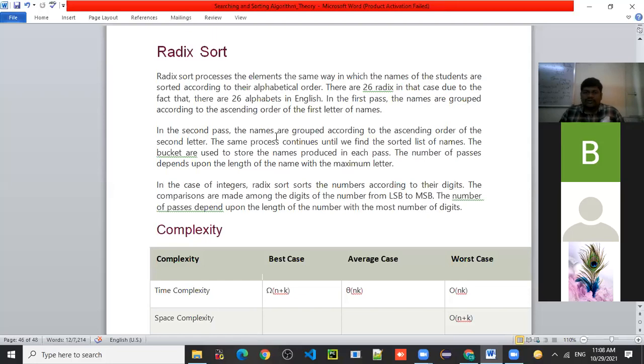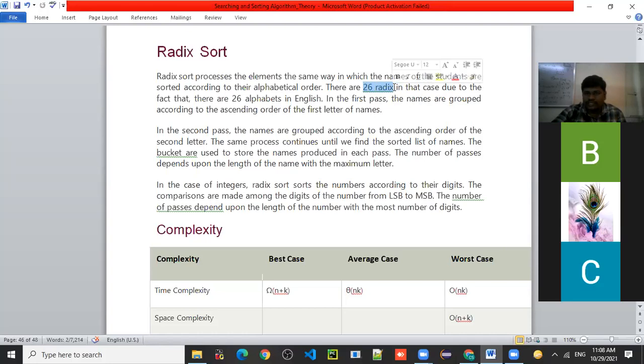So here the same logic we are using in a radix sort. So radix sort processes the element the same way in which the name of the students are sorted according to their alphabetical order. So how many alphabets are there? A to Z means 26. So can I say 26 radix? Yes. There are 26 radix.